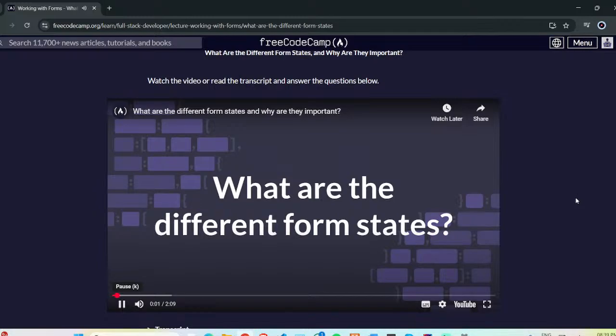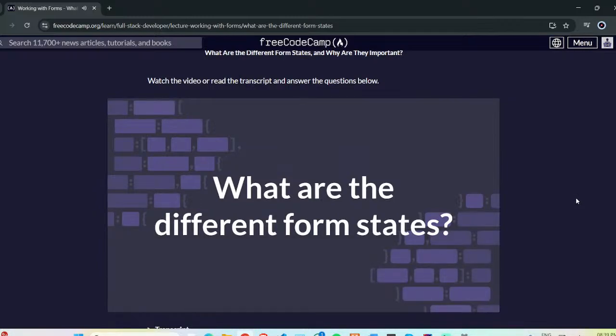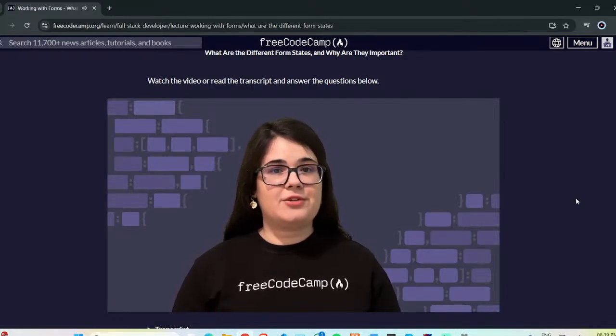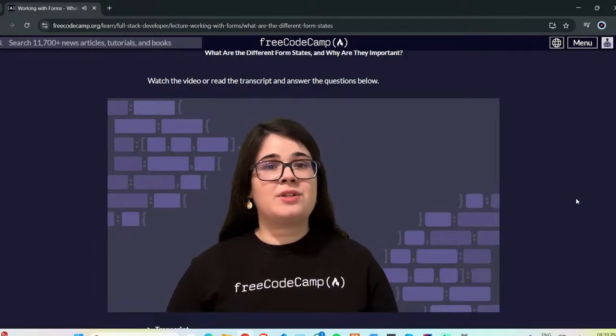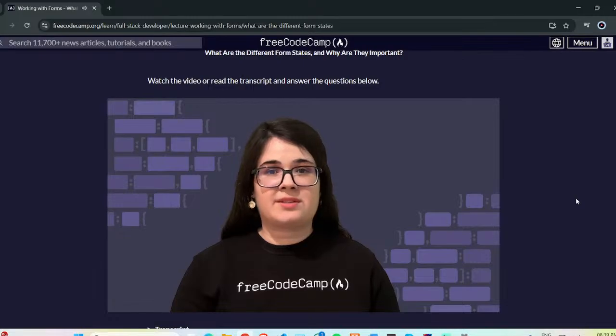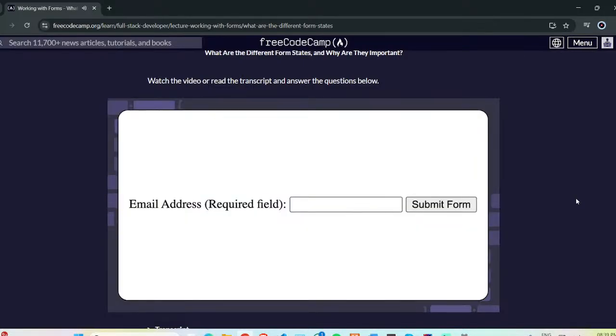What are the different form states and why are they important? In HTML, form controls like inputs can be in different stages or conditions, like a focus state, read-only state, or disabled state. The first state would be considered the default state. Here is an example of default state for an email address. That is what the email input looks like when it is first rendered on the page. At this point, the user has not input any information.